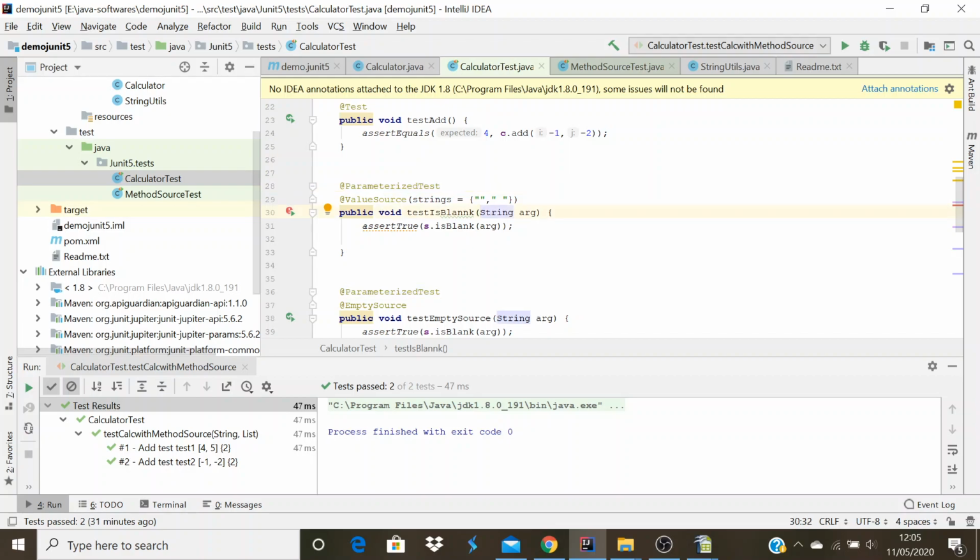To source these inputs to the test method, we need to use the annotation @ValueSource. We have multiple annotations to source the inputs to the test method. One of them is @ValueSource, and we'll discuss the other annotations in a later session. In this case, we are using @ValueSource and passing two input arguments to the method. The test isBlank takes the input arguments and checks whether these input arguments satisfy the isBlank method.